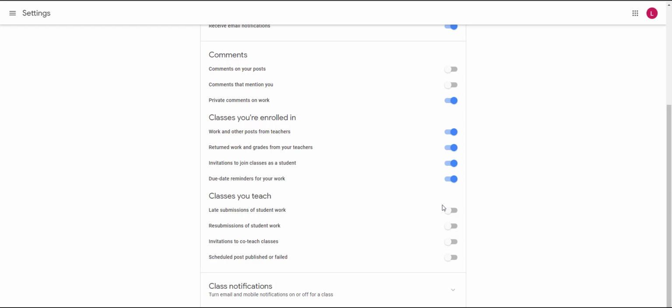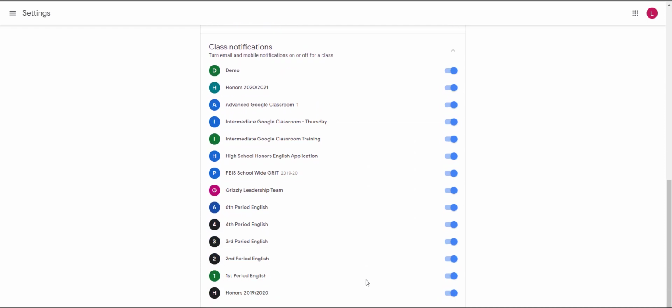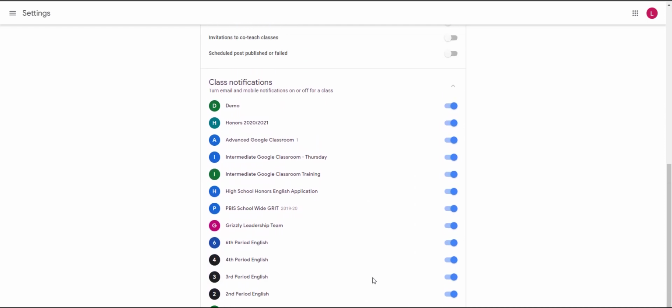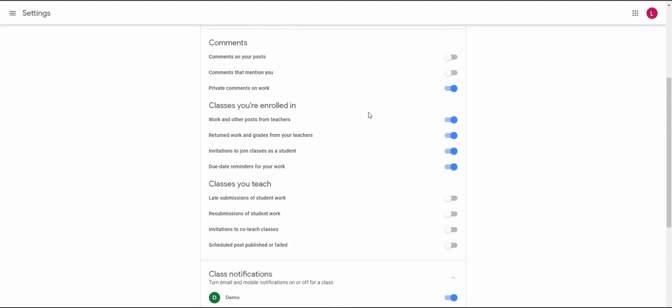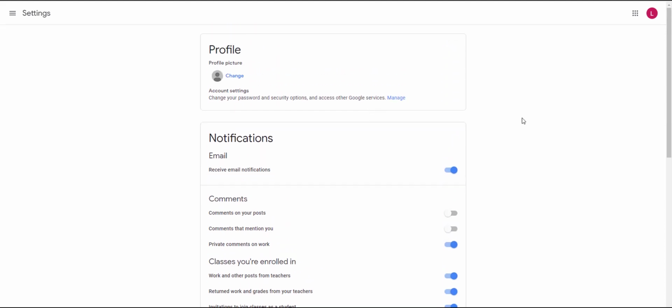But if you do, this is where you would set those settings. Down here is where you select which classes you want to receive notifications for with the parameters that you've set up above. So that is your class settings.